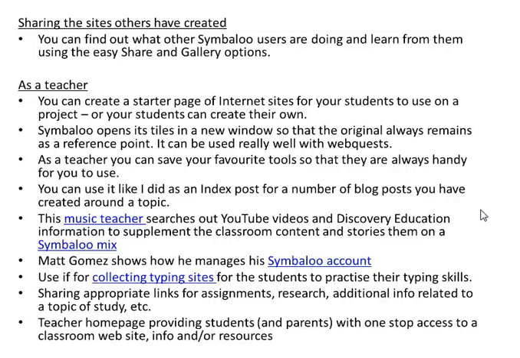As a teacher, you could save your favorite tools so that they're always handy for you to use easily and quickly. You could use it like I did as an index post for a number of blog posts you've created around a topic. I put a link there to a music teacher who searches out YouTube videos and discovery education information to supplement the classroom, and she stores them on a Symbaloo mix. Matt Gomez has an interesting post showing how he manages his Symbaloo account, which is worth following.